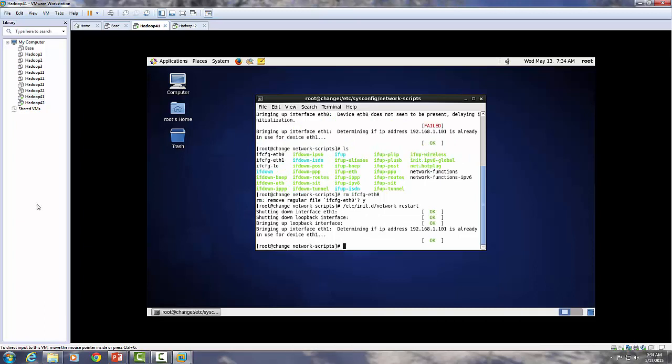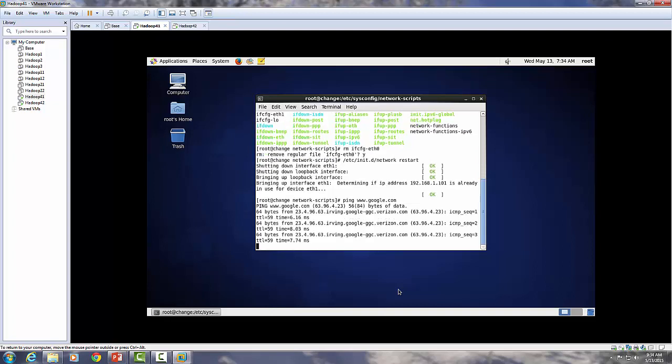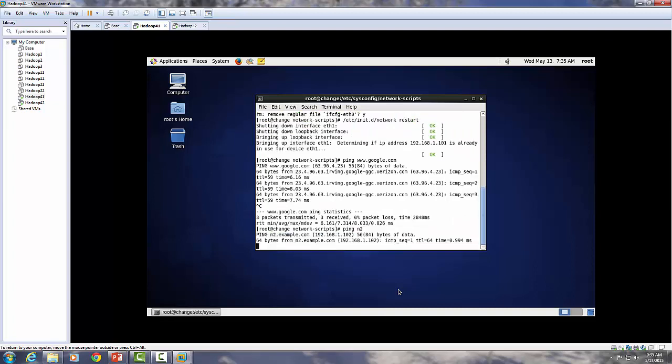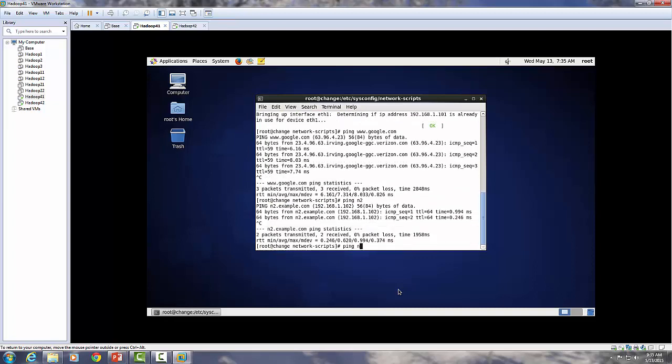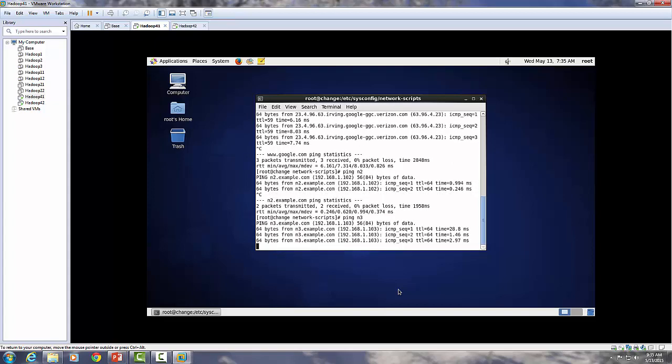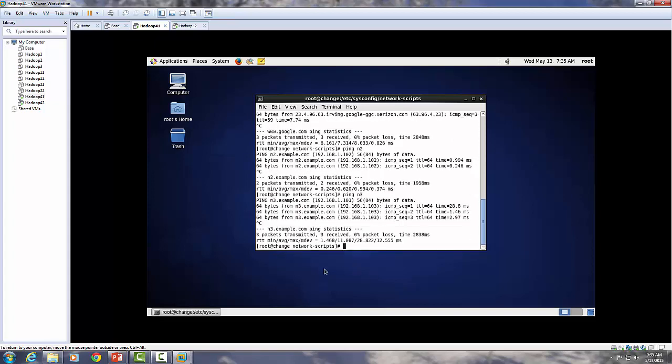Now we'll just perform a ping test on this, and let's see if we are able to communicate to the internet. And yes, we are, and we'll have to communicate to the other two nodes, N2 and the N3, which is on my other computer. And as you can see, these nodes are able to communicate with each other.